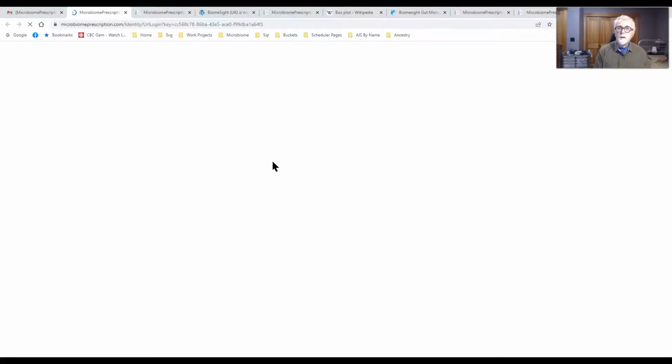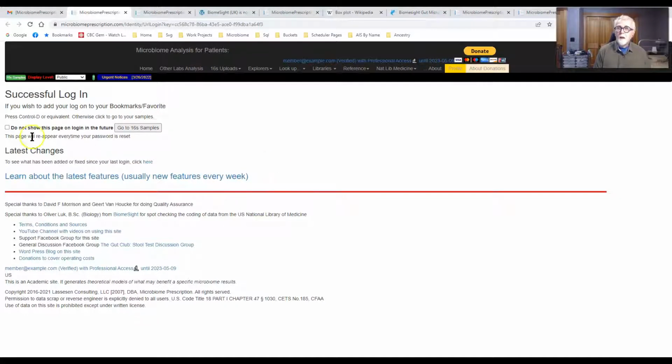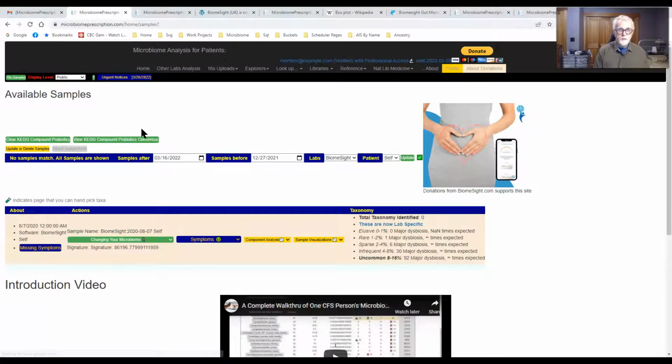Once you get there, you have a choice of automatically going to the sample page or going to this page or not. Some people would like to save this page up here as a favorite. You can reset the login whenever you want for your own security. So you could, if you wish, share it with somebody else and then terminate the sharing by simply resetting the password. So let's just go into looking at the samples. We have one sample transferred across.